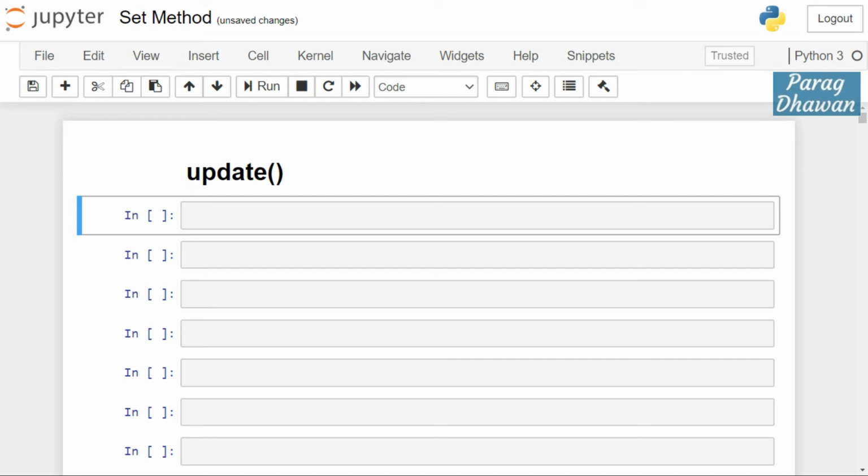We are studying Python data structure set. In today's video, we will see the Python set method update. The update method takes an iterable as a parameter, performs the union of the members of the iterable with the set elements, and updates the set.